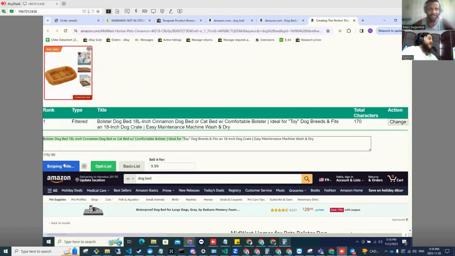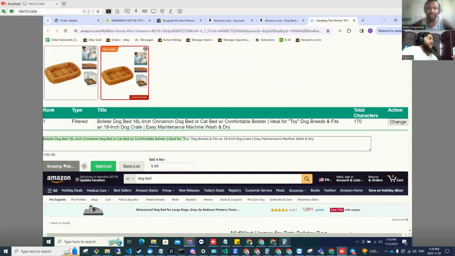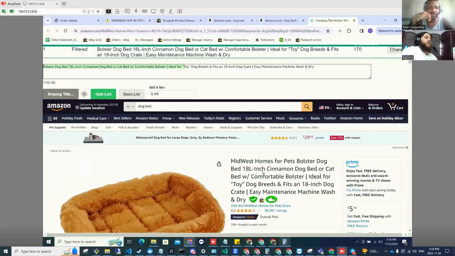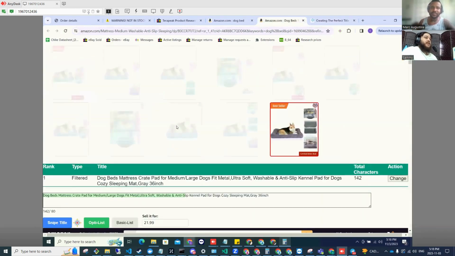That is how you source. We just figured out that $28 and below is the magic number for dog beds. That means you should be sourcing products that are $15 and less for dog beds if you want to be fast moving on eBay. So let me find another dog bed over here.